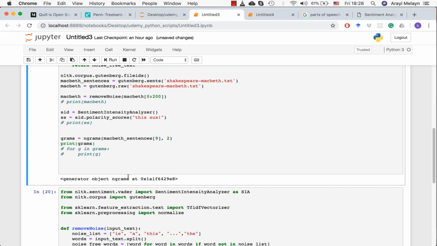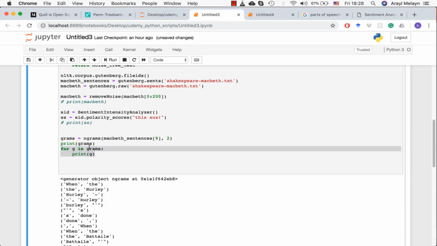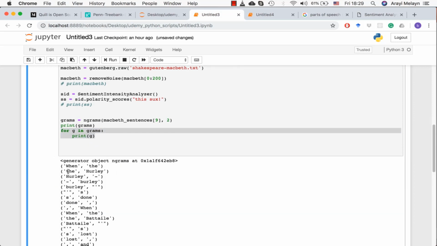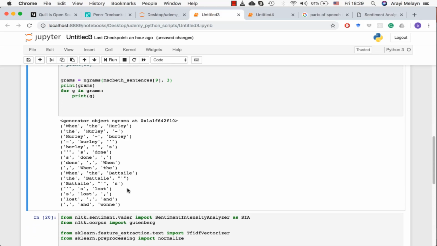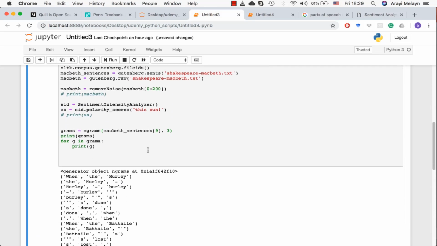And so what it does is it creates an n-grams object that we can then iterate across. Let's see what that looks like. So there you go. "When the hurly, burly," you have all of these n-grams. Let's add 3 to this and create trigrams. There you have it. Trigrams definitely exist in this sentence.